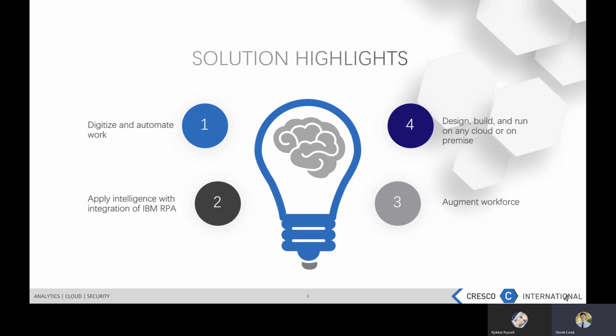Another solution highlight is you're able to design, build, and run on any cloud, whether it's hybrid, your own cloud, another service provider's cloud, or even on-prem.